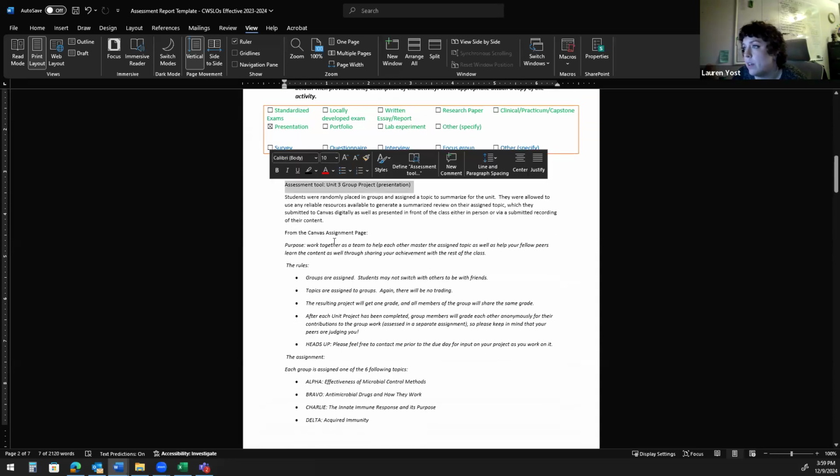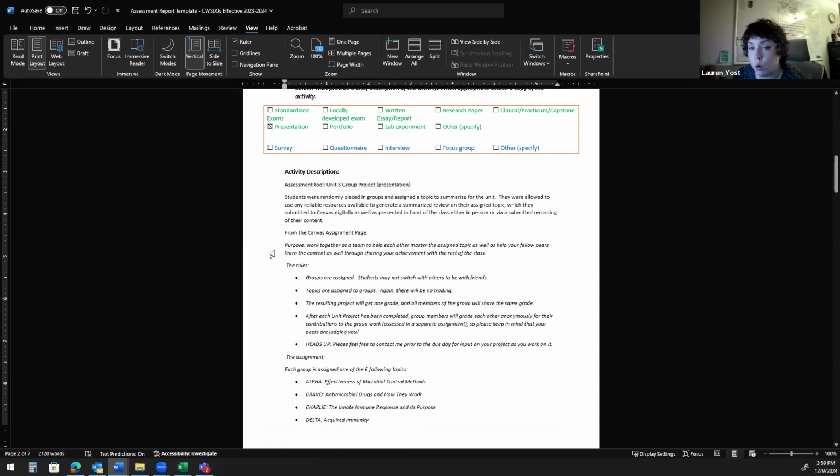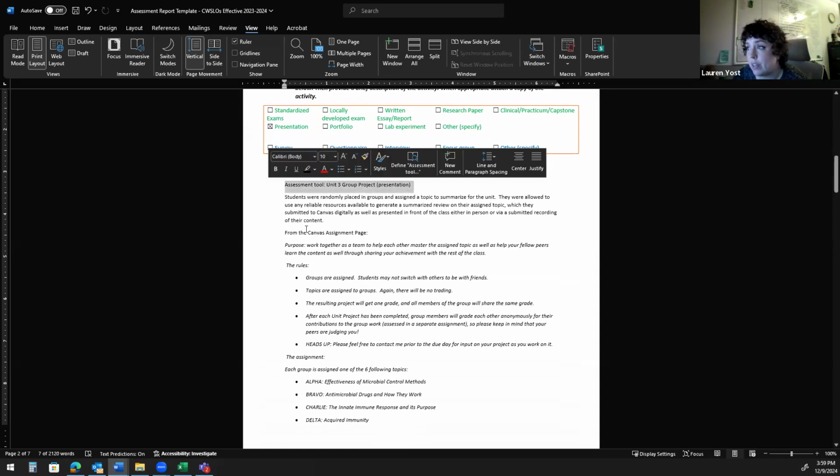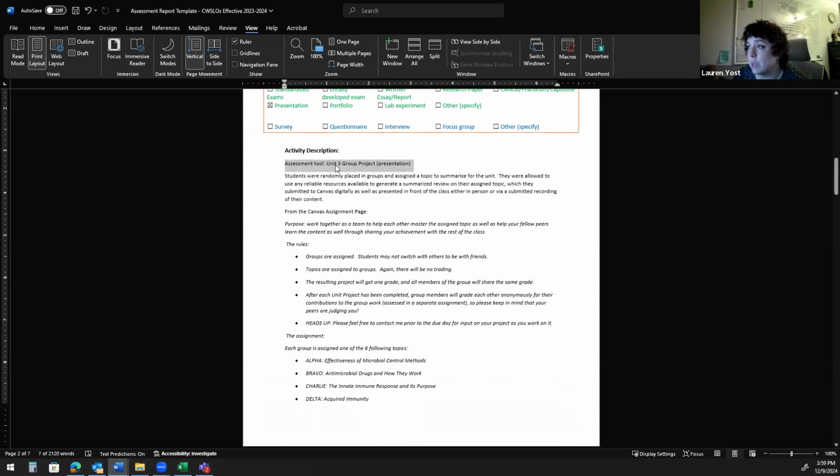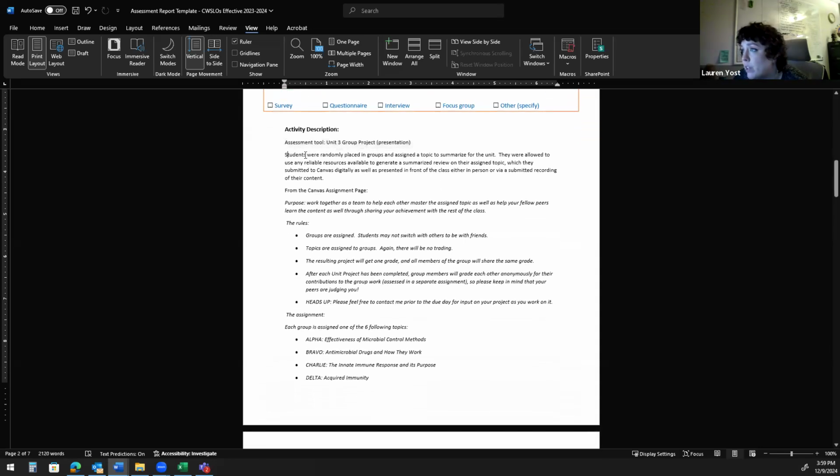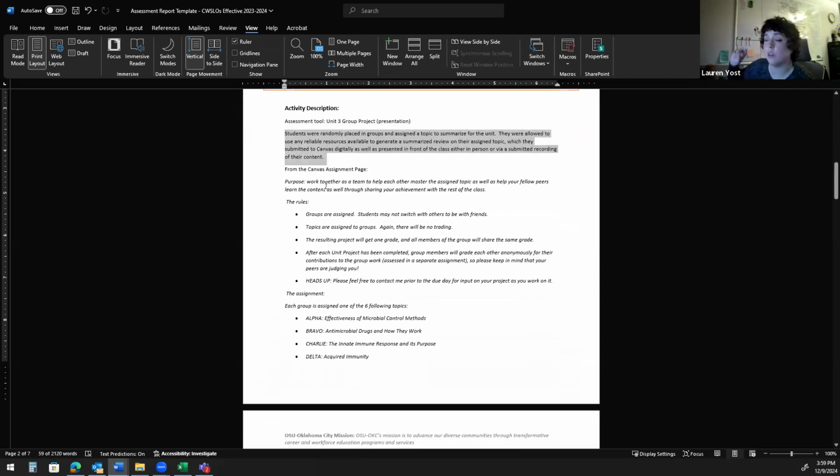So now it wants an activity description. Now this was all blank and I've actually entered in everything from here down. So my assessment tool was my Unit 3 group project and I have briefly described it. Students were placed in groups. They were assigned a topic to summarize for the unit. They were allowed to use any reliable resources available to generate a summarized review, and they submit it to Canvas digitally and will also present in front of the class or submit a recording.